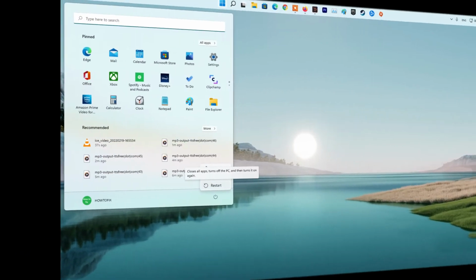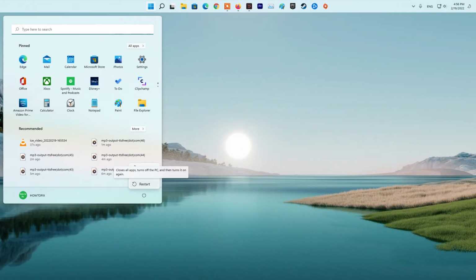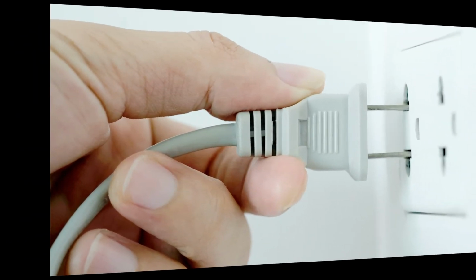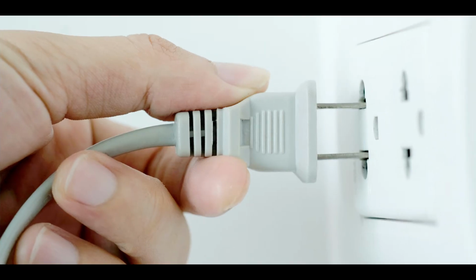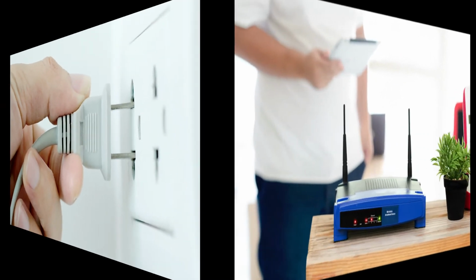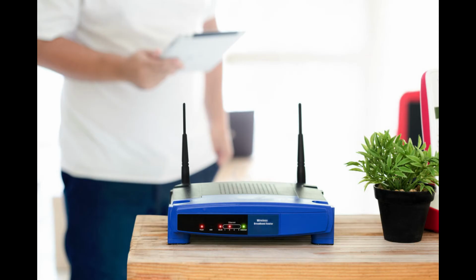Shut down your computer. Power down and unplug the modem and the router, if you're using one. Allow them to sit for 60 seconds unplugged. Plug in and turn on the modem and router, and allow them to completely boot up until the front panel connection lights on the modem show a steady connection.